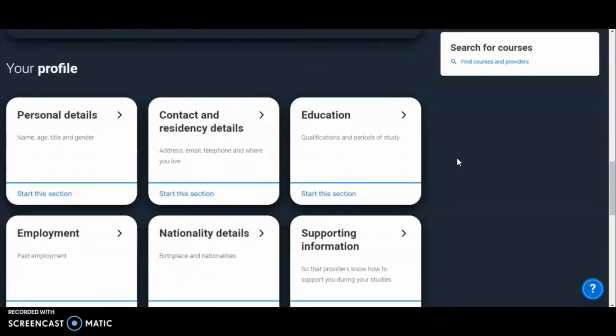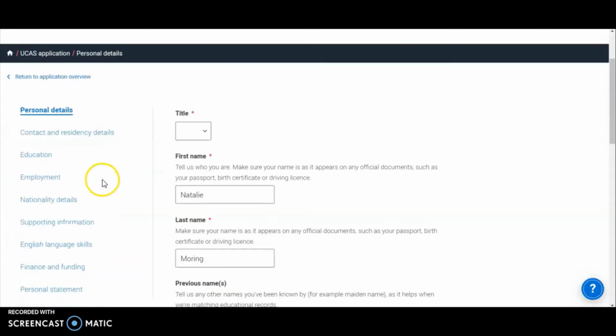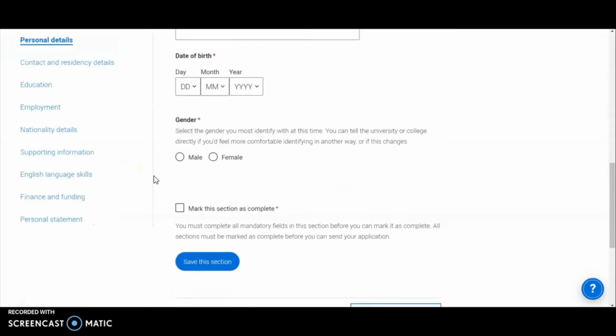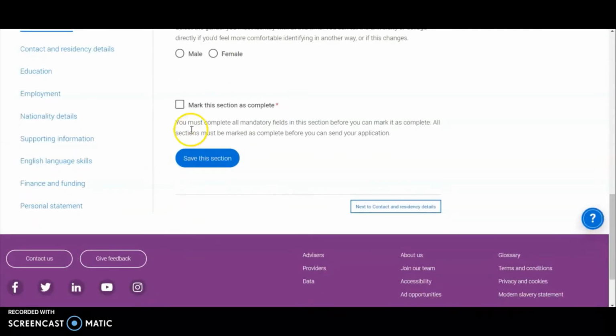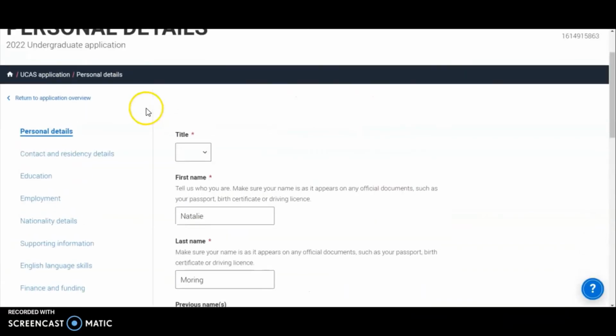When we go down to profile, we've got a section called personal details, which should be fairly straightforward. You can go through all of the date of birth, and then what you want to do is mark this section as complete when you've done it. If there are bits that you still have outstanding, that's absolutely fine. You can click save and just know that you've still got to work on some of those questions. That's absolutely fine.